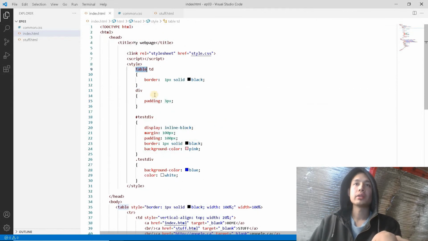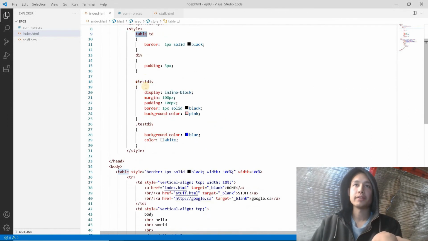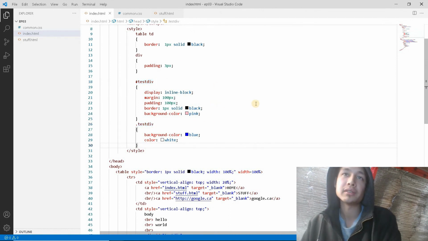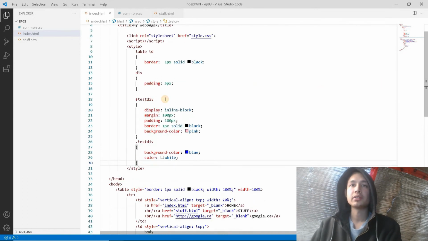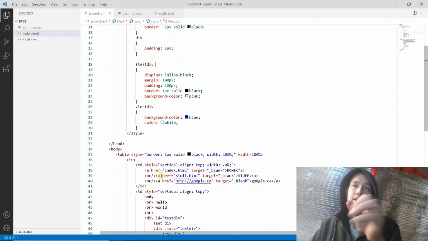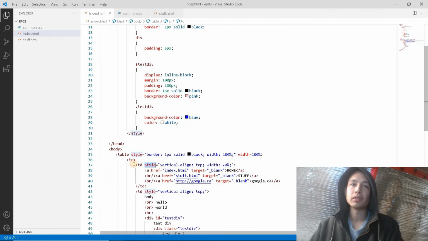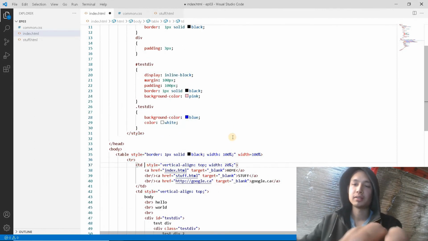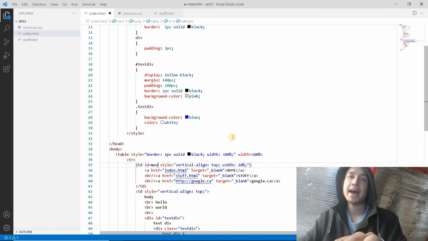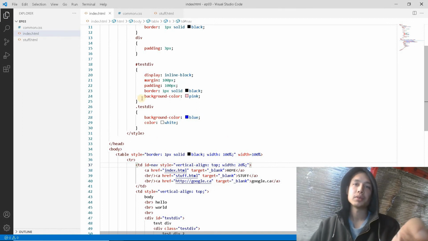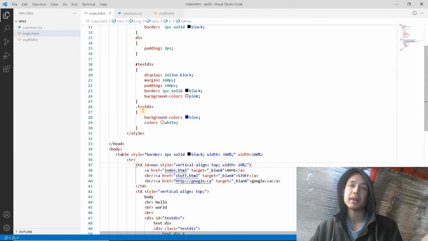Okay, so we've gone over our tag selector, which is with nothing in front of it, our ID selector, which is with the hashtag in front of it, our class selector, which is with the dot in front of it, and we've even gone into selecting the children of the selector. So let's do something, say, more real world. We'll just call this nav.